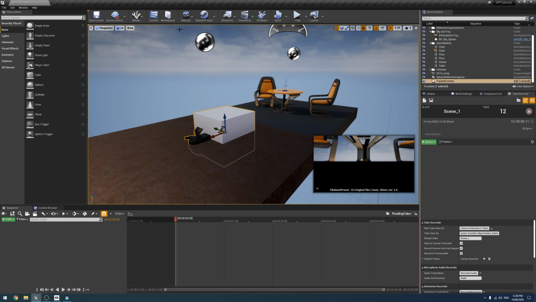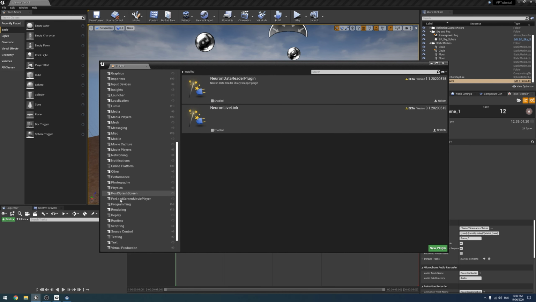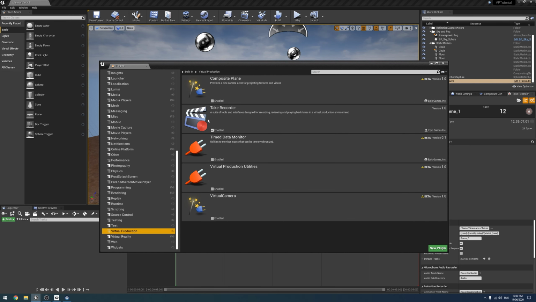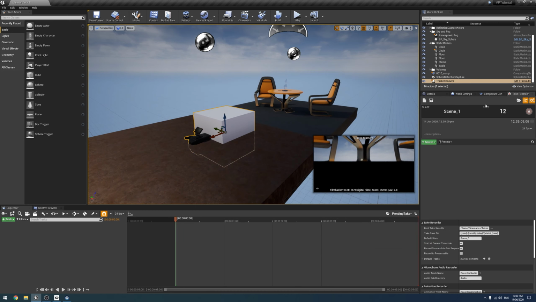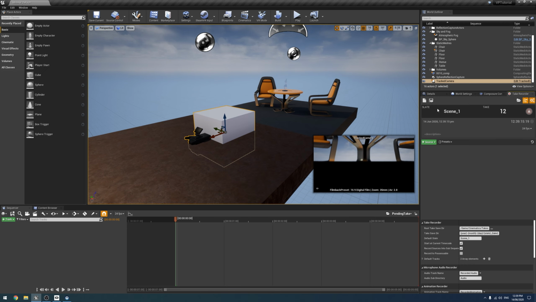If you don't have the take recorder, first of all, it's a plugin under virtual production. Where is it? There it is. So make sure it's enabled there. If you can't see it in the window, under Windows, Cinematics, it's here, take recorder, make sure that's enabled. I've just dragged it over here, you can put it wherever you like.